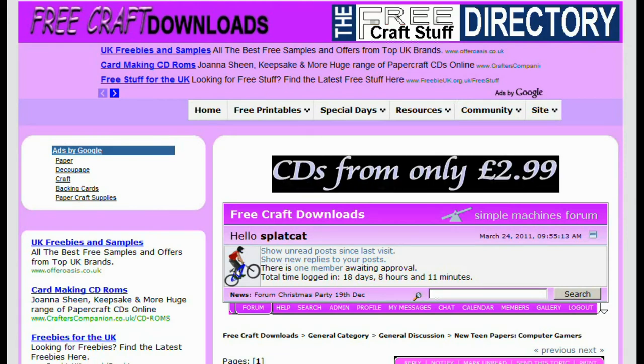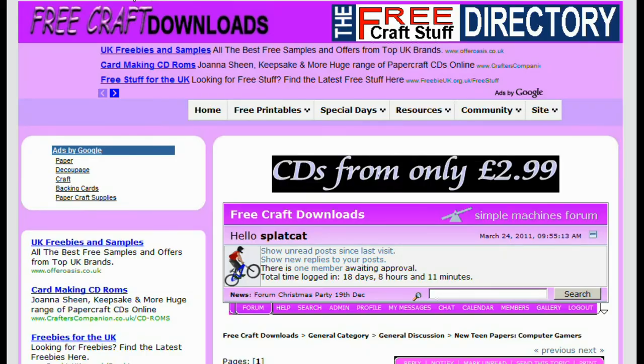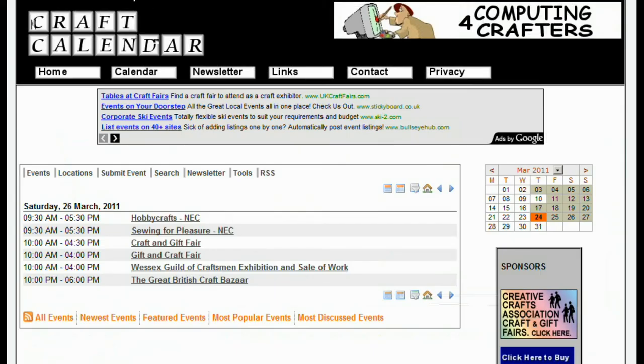Well, that just about wraps it up for this week. Before we go, let's just nip across to Craft Calendar and have a look, because there's quite a lot going on this weekend. You'll see the Hobby Crafts and Sewing for Pleasure exhibitions. Those are on at the NEC in Birmingham, Thursday, Friday, Saturday and Sunday.